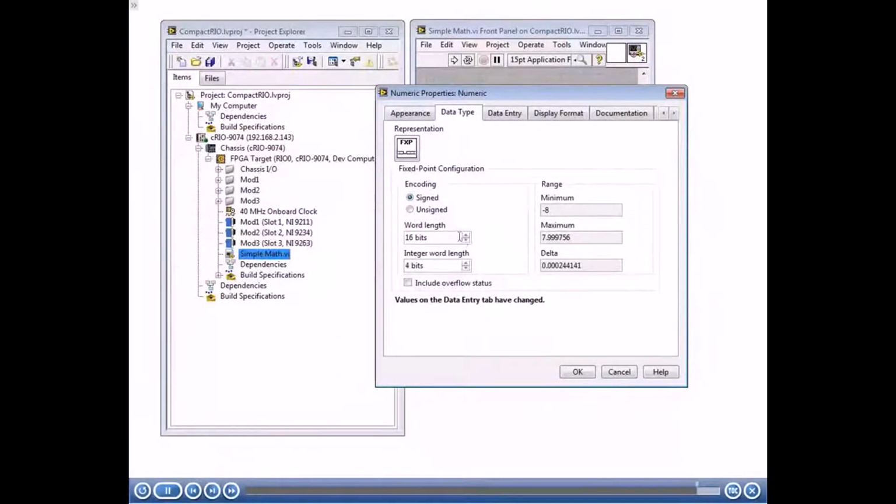And here I can adjust the word length and get the appropriate delta, right? So the delta is going to determine the precision, or the resolution, of this data type. So let's say I know that it needs to get a delta all the way up to something like that. Okay, so this is just a quick demo of showing you how you can configure your fixed point data type using the encoding, word length, and integer word length based on your requirements of what your minimum, maximum, and delta need to be.